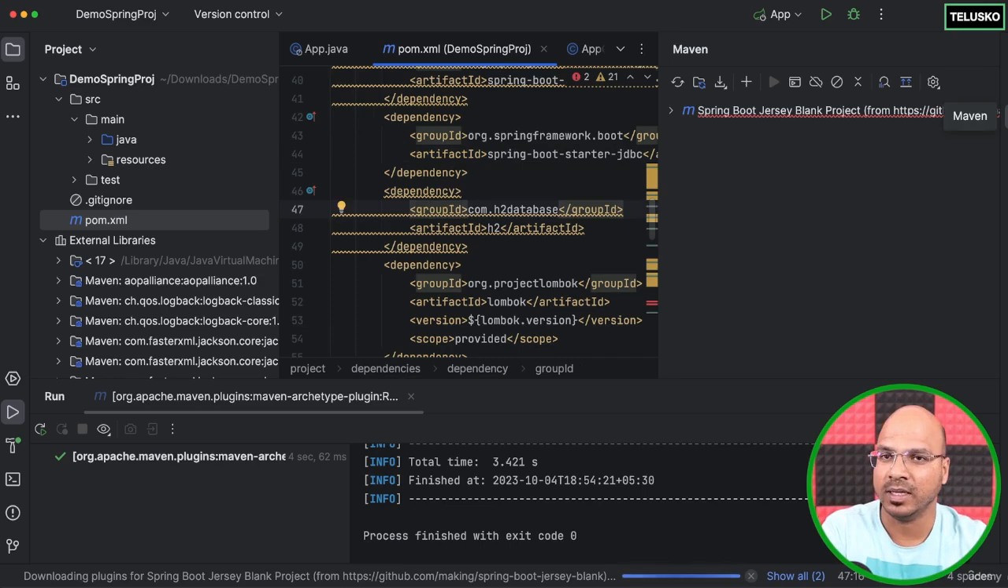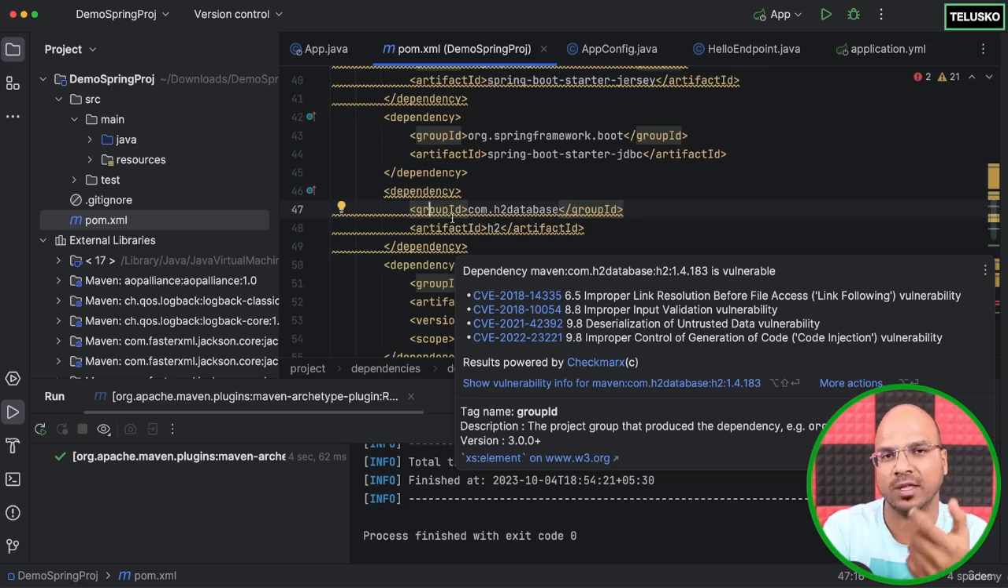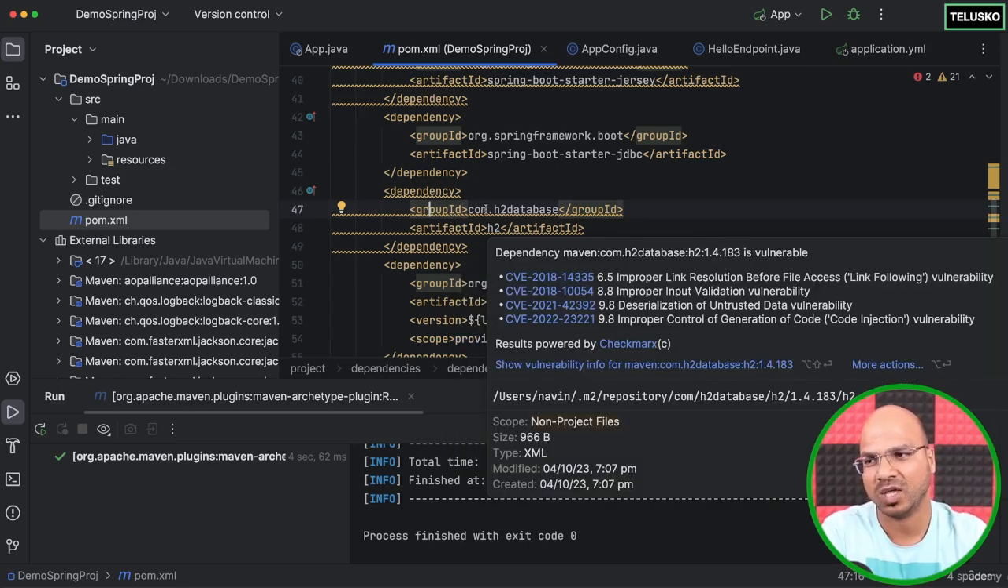In fact, in IntelliJ, it gives you a warning. If you can see, it says dependency Maven, this particular version is vulnerable. So basically, most of the libraries which you use can be vulnerable, and that's why you get updates for them. So make sure that this version is updated, because there might be some issue with this version here.